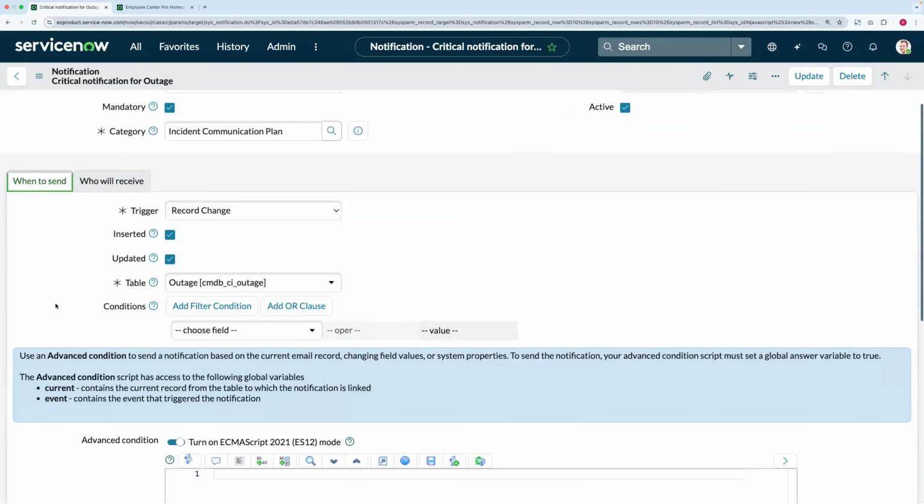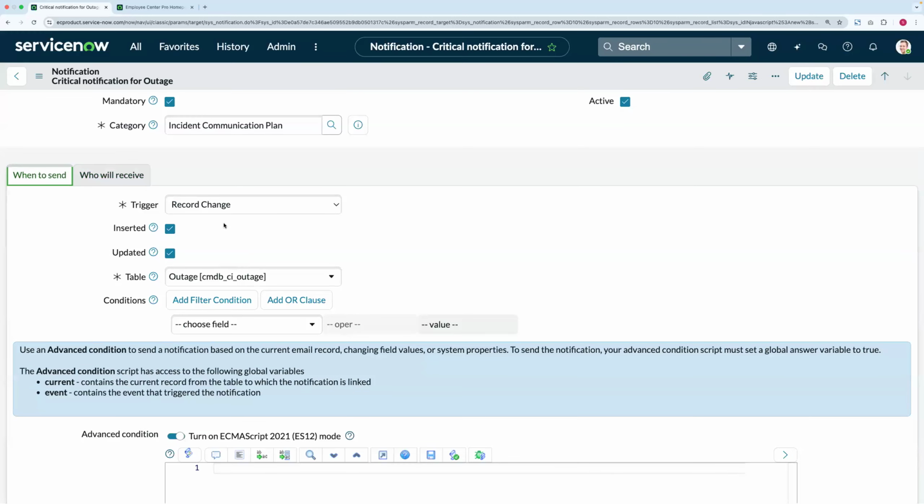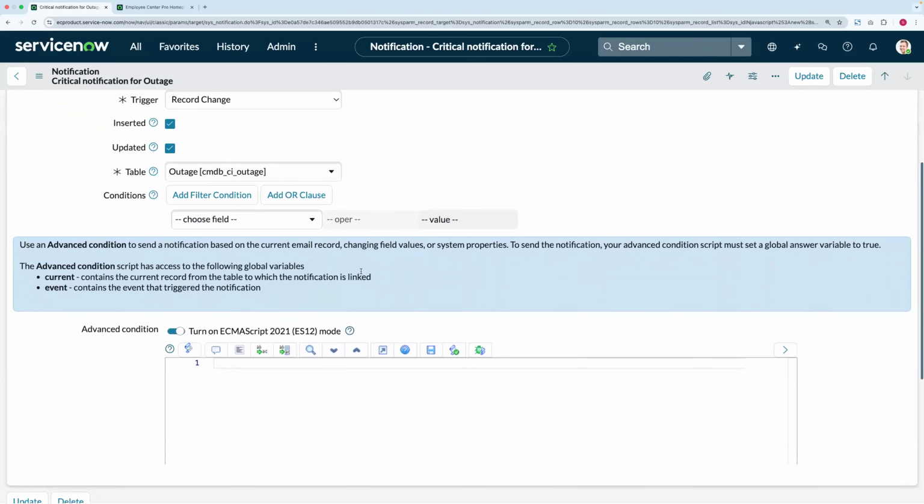Amongst when to send, I've set the trigger as a record change. I want to trigger this notification on this table, the outage table, even if a new record is inserted into that table, or even if there's just an update made on the existing record. So both in case of insert and update, I want to trigger a notification, right? So this is how I have set my trigger for this particular notification.